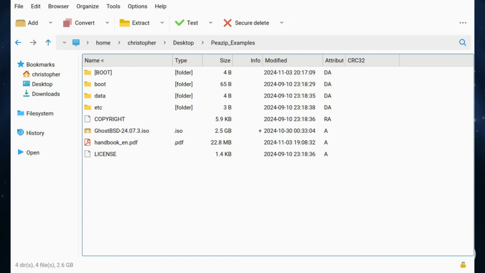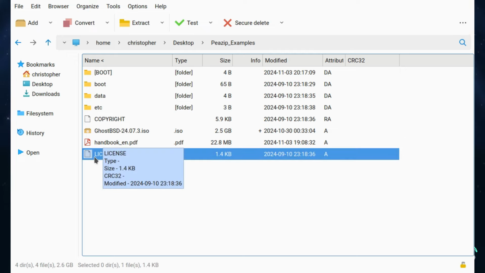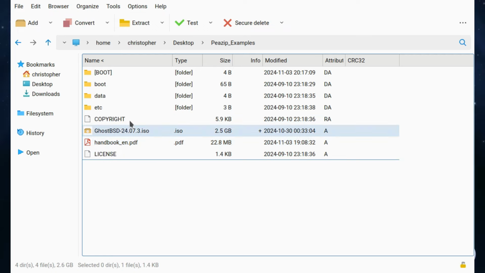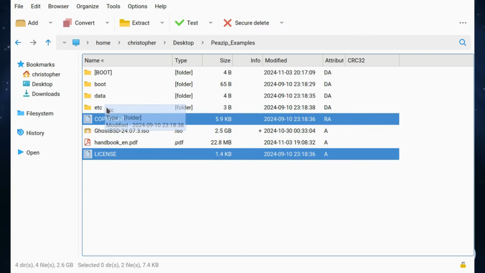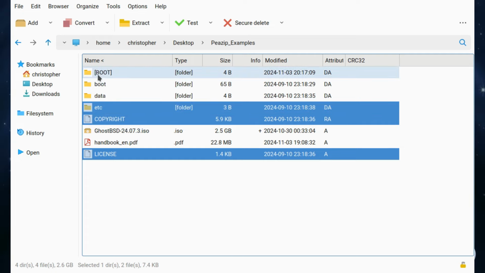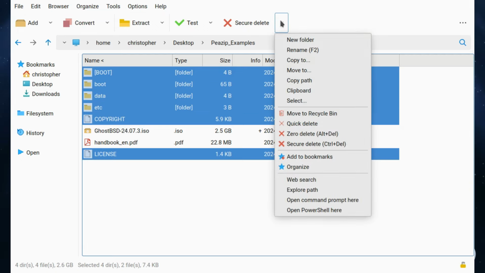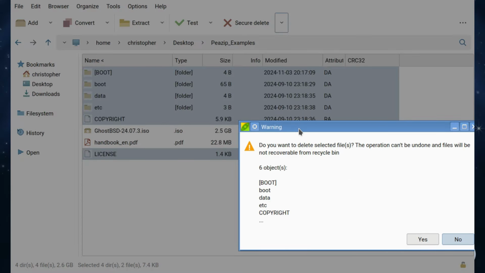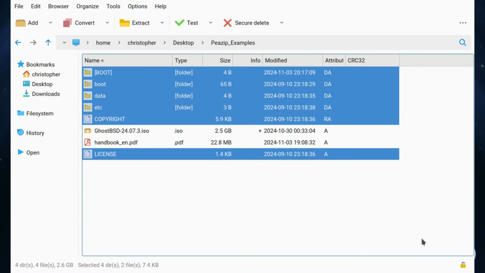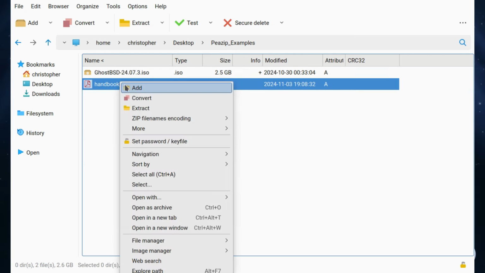And as you can see in the directory we were already in, you've got the two existing files, but also you've got a license and a copyright notice and the various directories that were in the ISO. So you can highlight them and delete them. You can secure delete, which I would imagine will take quite a while. Zero delete, I'm not quite sure, but I think that also takes a while. Or quick delete, which I think we're best off choosing. You can move to recycle bin if you wish. So, yeah. And it's just gone. If you really want to make sure it's gone, then the other secure deletes is perhaps the best way.